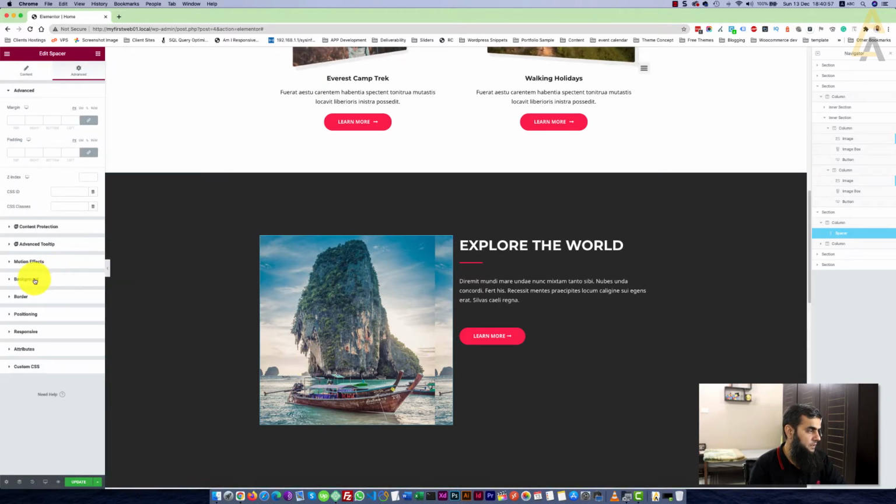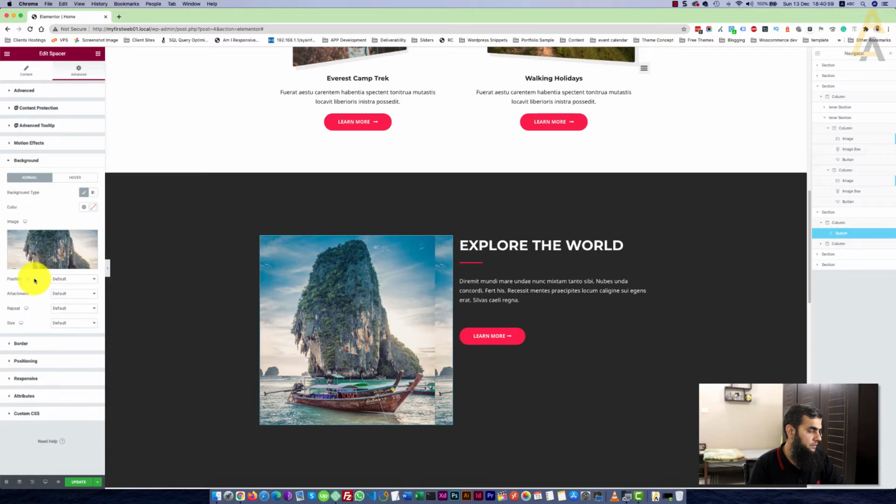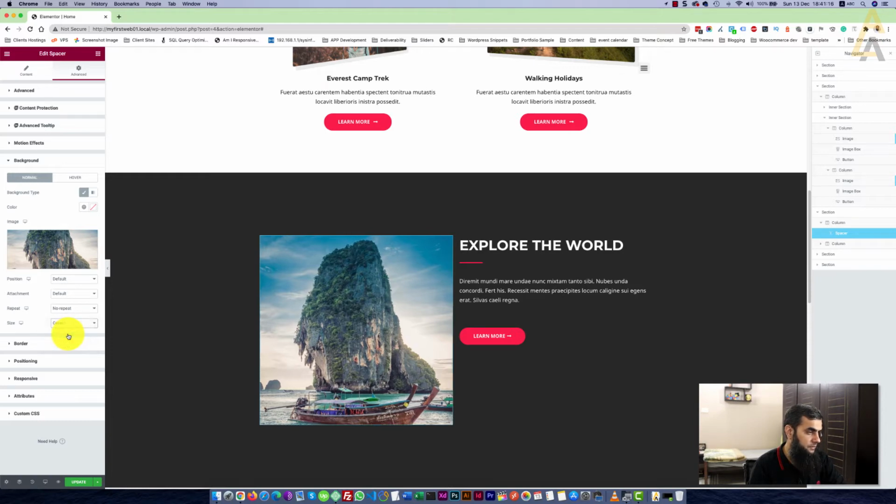For this I am going to background again, and then the repeat option, and you can see, we can say no repeat, and making the size of the background to cover the whole width available for this spacer. Okay, I think it is good now.